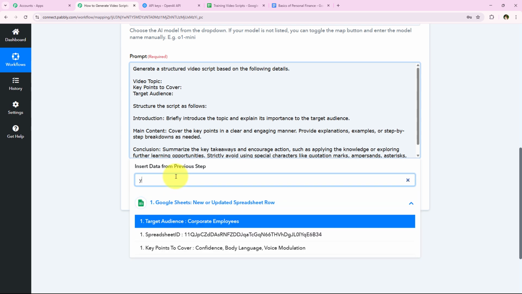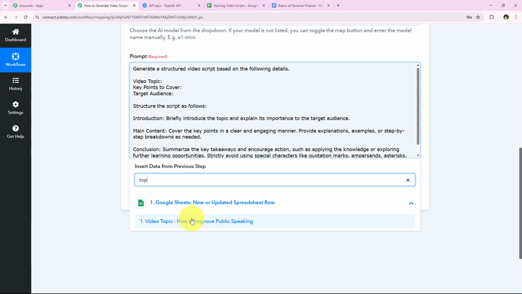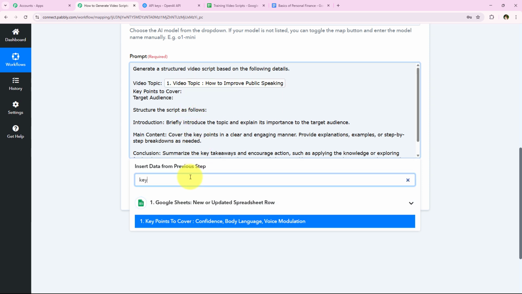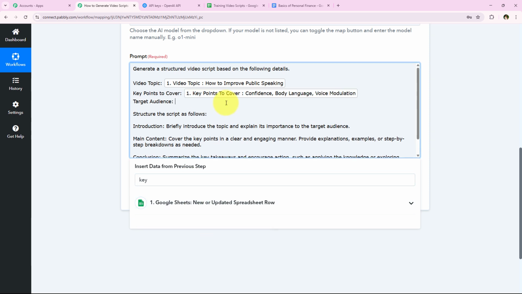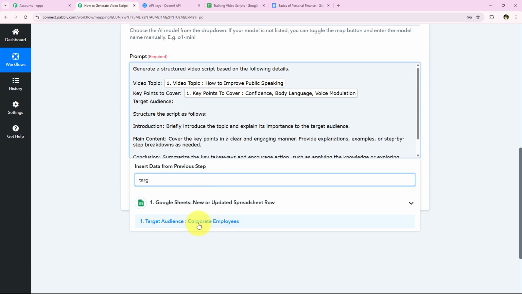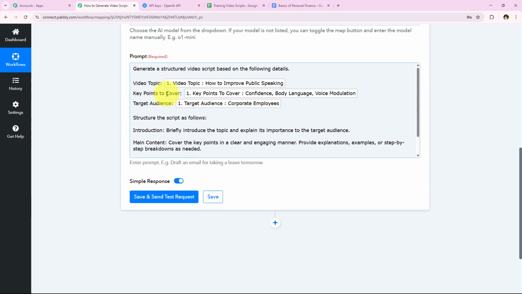Alright, so I'm just going to map the topic right over here first. I'm just going to look for video topic and map it. Same we're going to do with the key points to cover too. I'm just going to look for key points to cover and then we're going to map it. And same we're going to do with the target audience too. I'm just going to look for target audience and then we're simply going to map it.